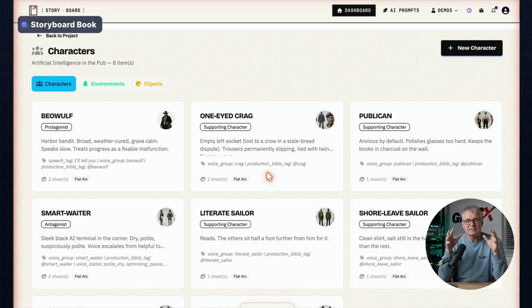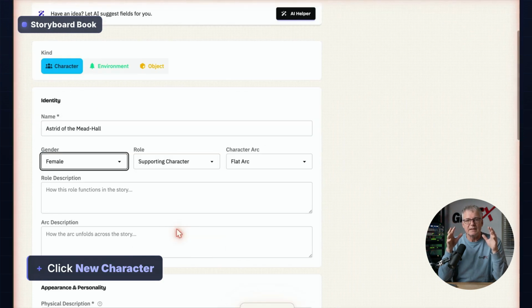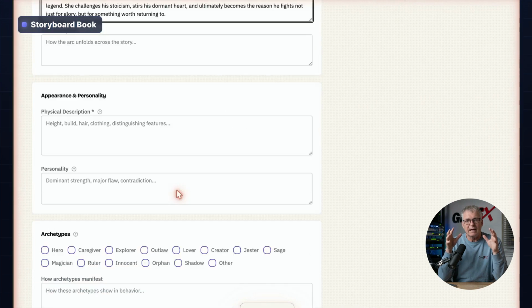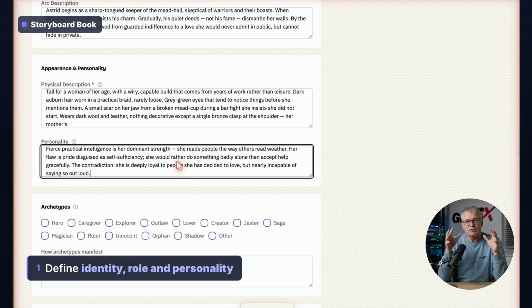I open the Characters tab and click New Character. First, I define who she is, and not just a name. This is Astrid of the Mead-hall. I give her a role, an arc, and a description. Then I go a layer deeper, the part most tools skip.